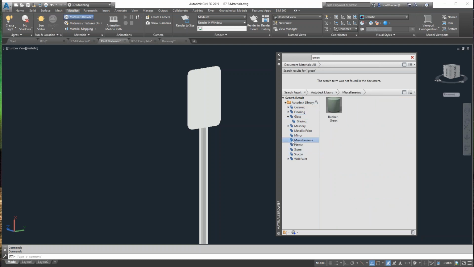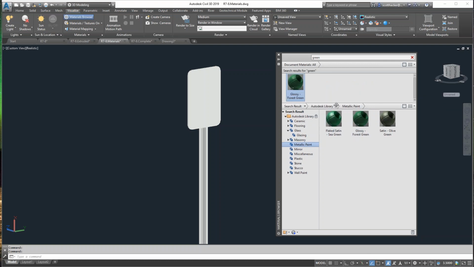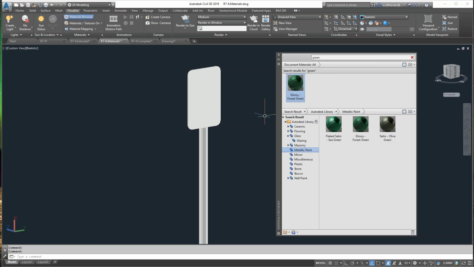Okay, there are different types of glazing, different types of materials here. I'm going to add glossy forest green. If I hover over the material, there's a small arrow here, and it says Add Material to the Document. I'm going to select that, and now it's available for me to utilize here in my drawing file.